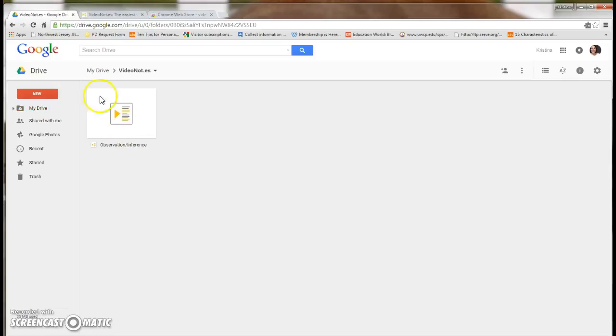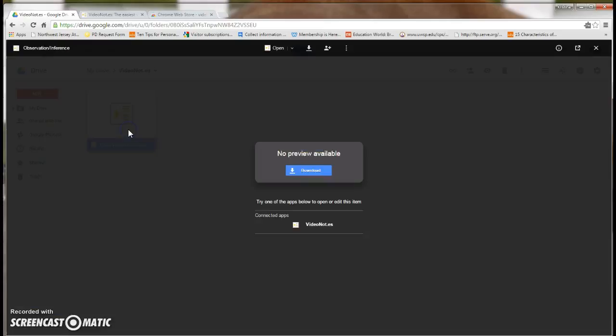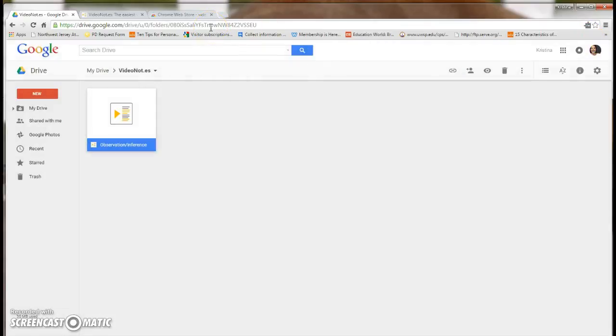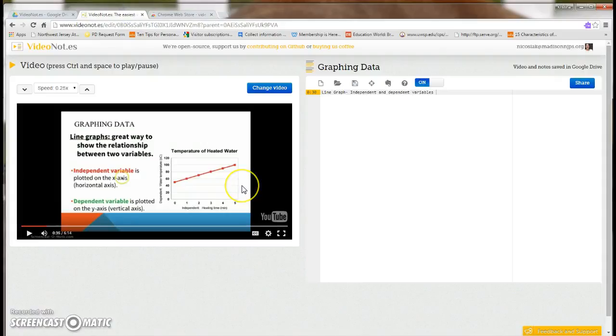You click on them, and you can see ones from previous notes that I took on observation and inference are here. You can click on them to open them, download them. You can share this link if it's in view or edit. All I would have to do is copy this link and send it to somebody, or post it on my website for the notes. Again, a really nice feature to help students in note-taking.